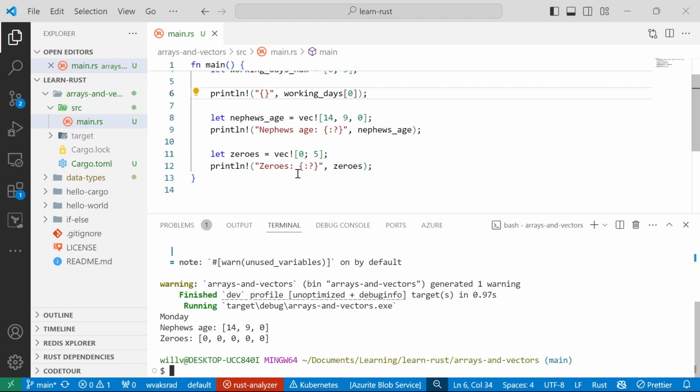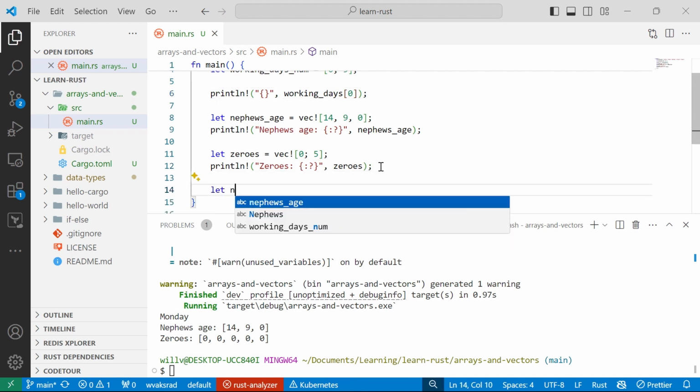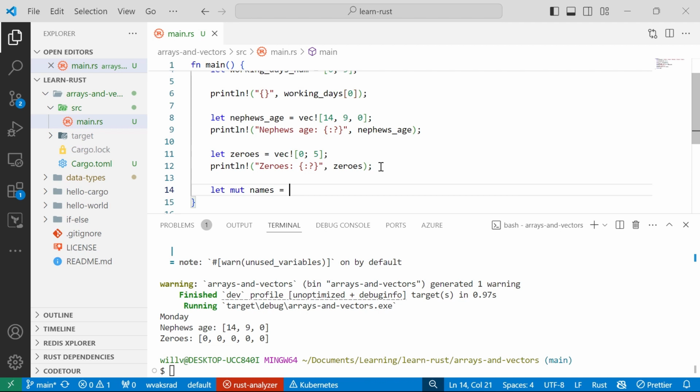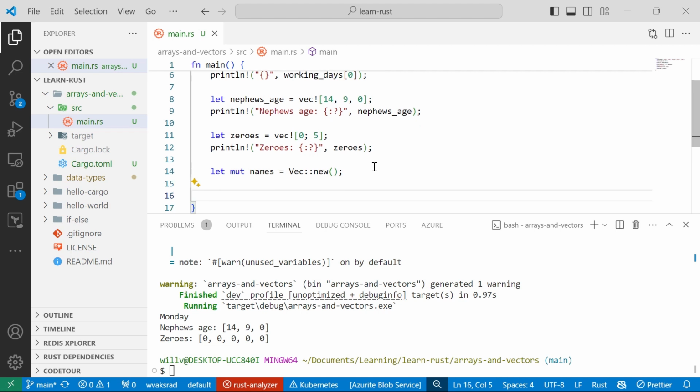Vectors can also be created using the Vec::new method. So I can, let mut names. This is going to create an empty vector, and I'm declaring it as mutable. So if we were to use it over time, we can enable it to grow and shrink. So the way that we can actually do this, once we've declared this, we can push to add values. We can push values into this new vector using the push method. So I'm going to add some names to this.